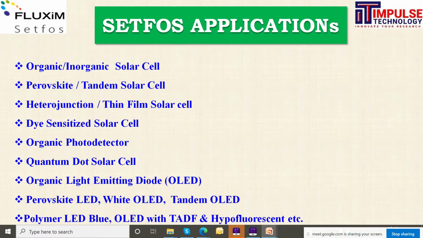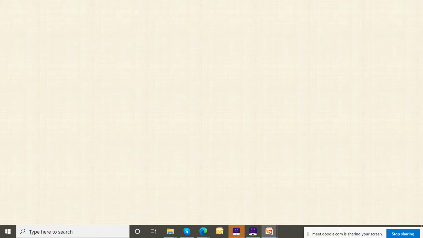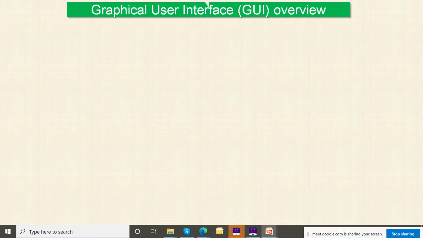So it is 15-16 years of development for solar industries and LED industries, dedicatedly designed for that. Once you see the upcoming future, you will definitely see the advantage of this software and how it can save your time and give your expected results.